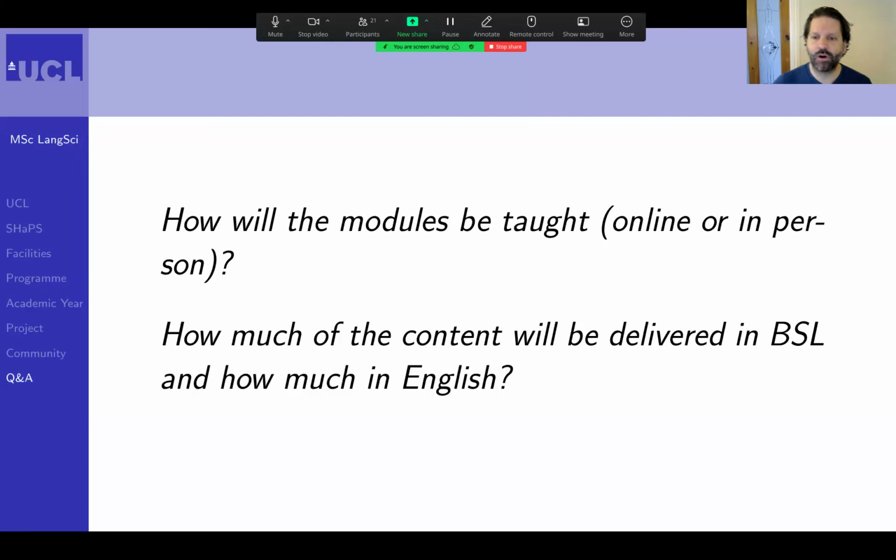But we also have, as part of our services at UCL, BSL interpreters if needed. For example, we have a student this year who has a BSL interpreter come during courses that are taught in English to provide that sort of in-person translation.